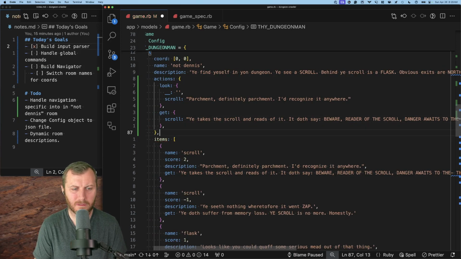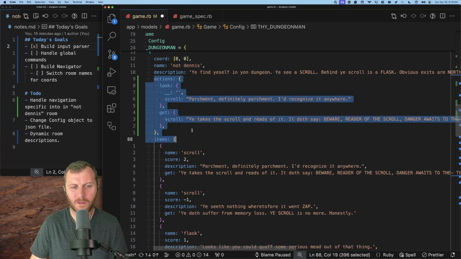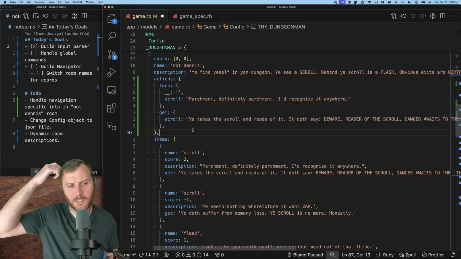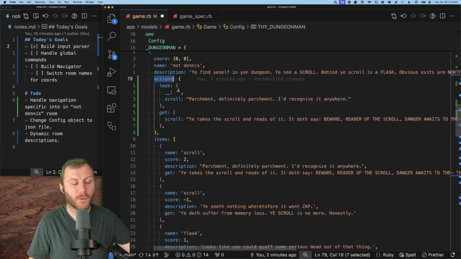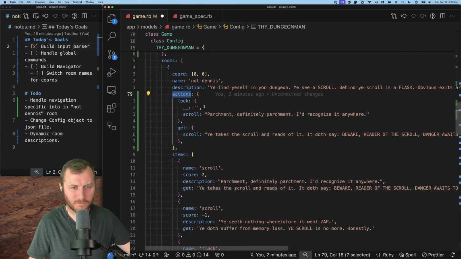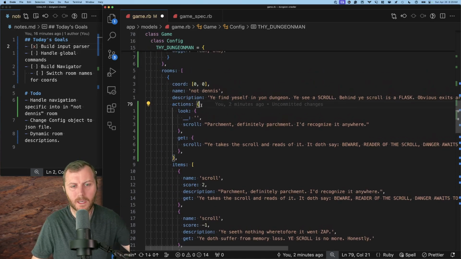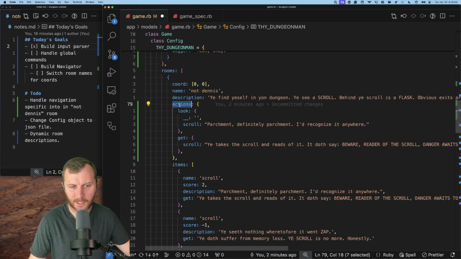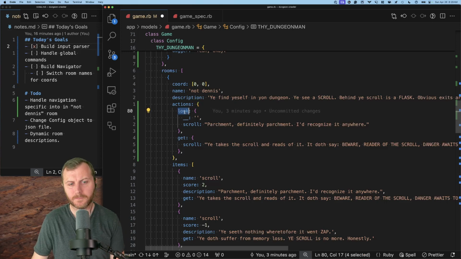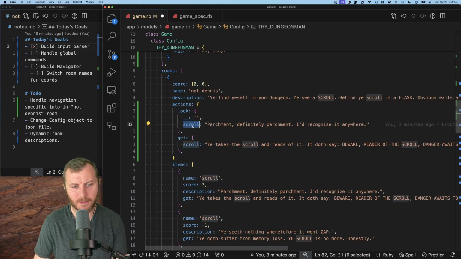But that's an idea. So there could be something like this, and then we could dynamically go through actions. When a room gets made from the config, same kind of thing that we're doing with the game, it goes through its action hash, sets methods for each action, and then it kind of has to build the conditional based on its hash.